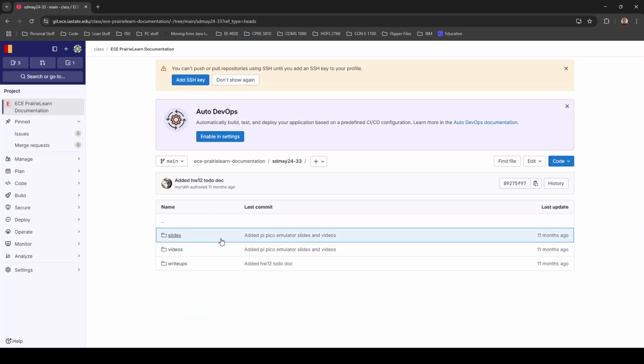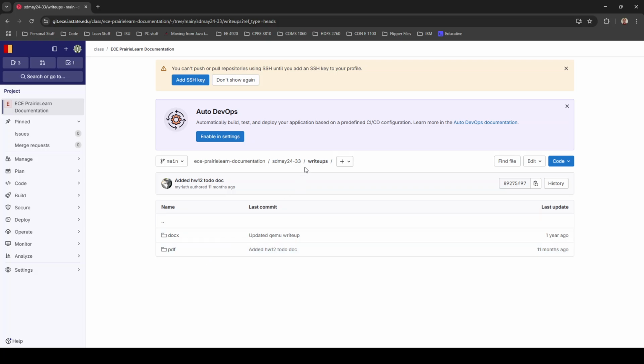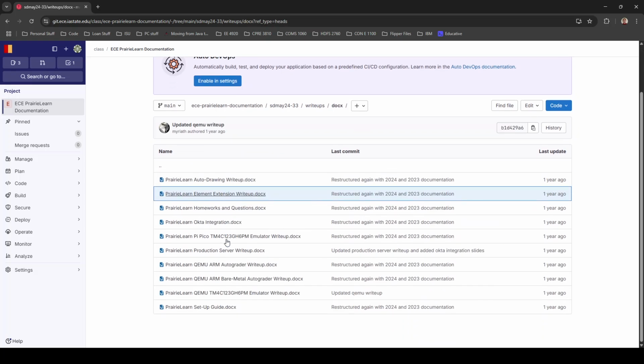The next team, or the previous team, had three main subdirectories: all the documentation in slides, all the documentation for videos, and all the documentation in write-up form. For the write-ups, they had docx and PDF versions, one to view and one to edit, and they just threw all the documentation they wrote into the write-ups subdirectory.